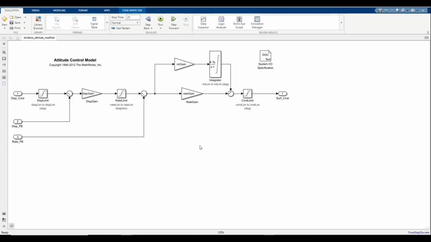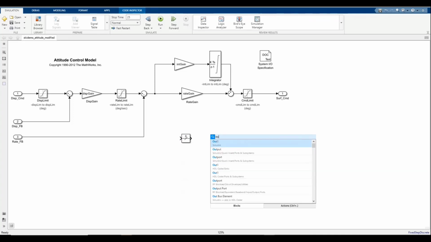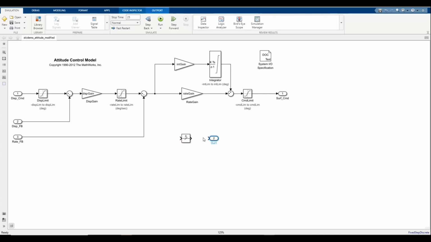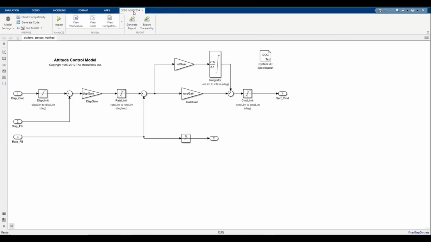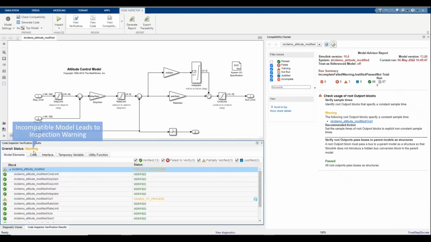Let's modify the compatible model from the first example to add some unsupported block. Now, if you run the compatibility check on this updated model, you can see the compatibility check failed and warns you about the incompatibility. Now, if you still go ahead and run the inspection on this model, you can see that the incompatible model leads to an inspection warning. How can you proceed now?